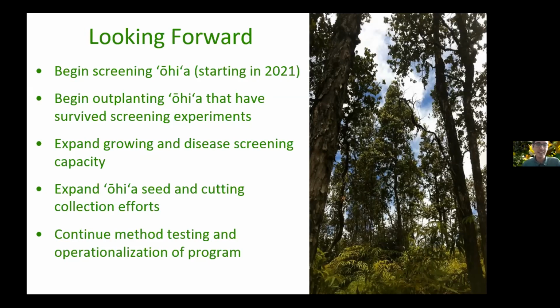We plan on expanding our growing and screening capacities to facilitate a higher throughput system, and also expand on our seed and cutting efforts as well. And of course, we continue to test our methods and continue operationalizing our programs so that we can get the best results as quickly as possible for you all.